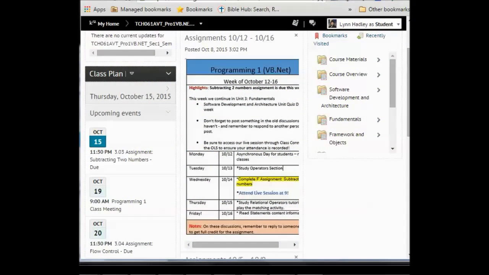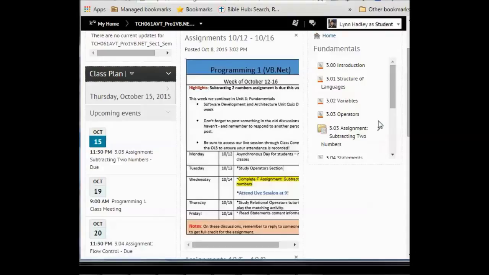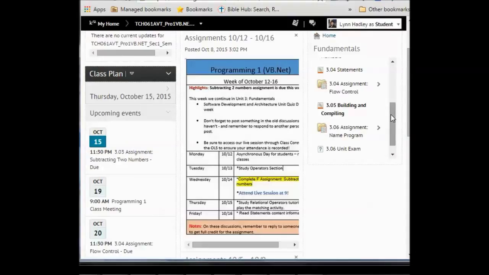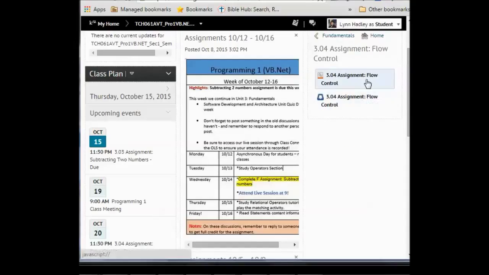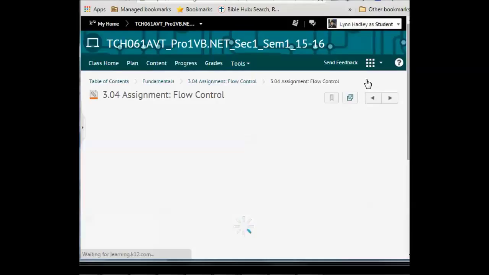Okay, this assignment we're looking at is due October 20th, and it's the assignment called Flow Control. So where is it found? We go into the Fundamentals unit, and we come on down, Assignment Flow Control. So what does that say?